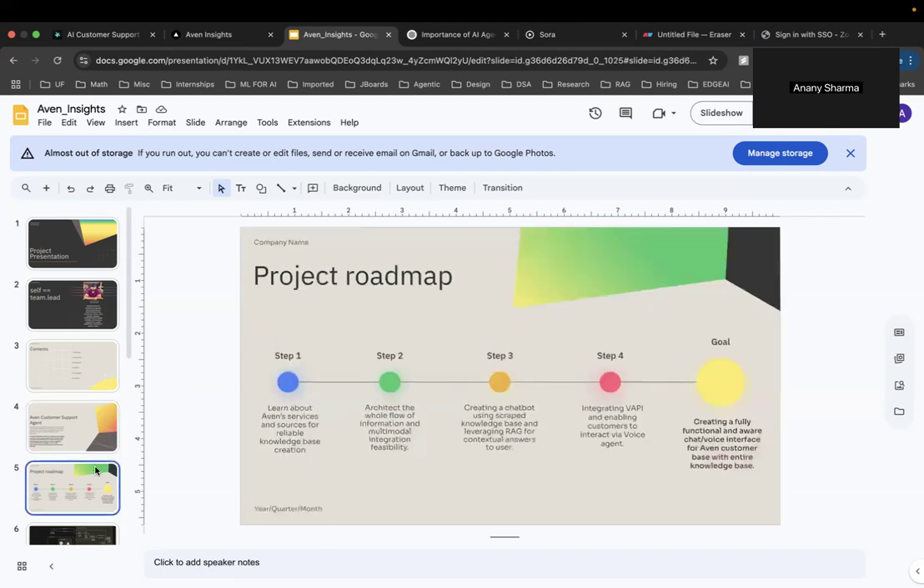So a bit about the project roadmap. I started out with learning about Aven services and where I can get a reliable knowledge base, along with some supporting material or content regarding HELOC as well. Then I architected the whole flow of information, how our chat agents and voice agents would work, and the possible feasibility of certain integrations, for example, integration of VAPI Voice Agent in my application.